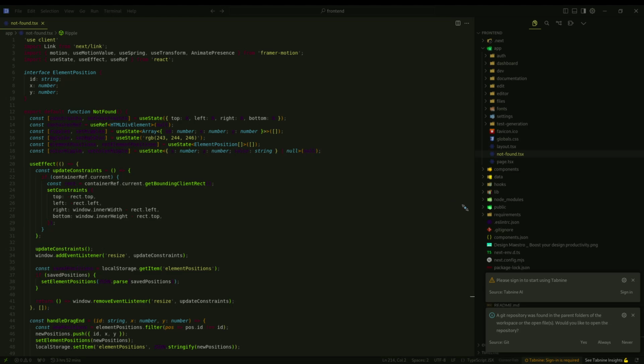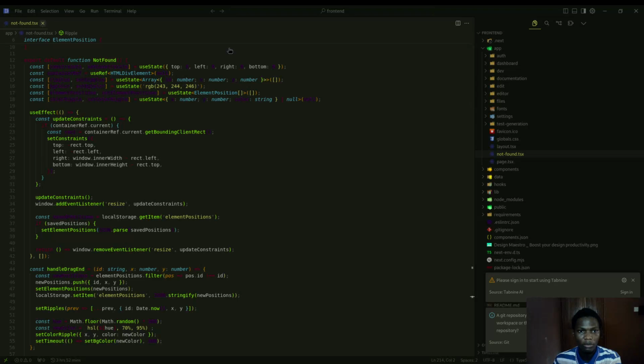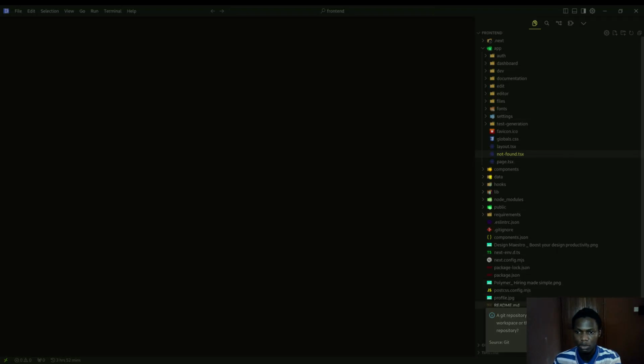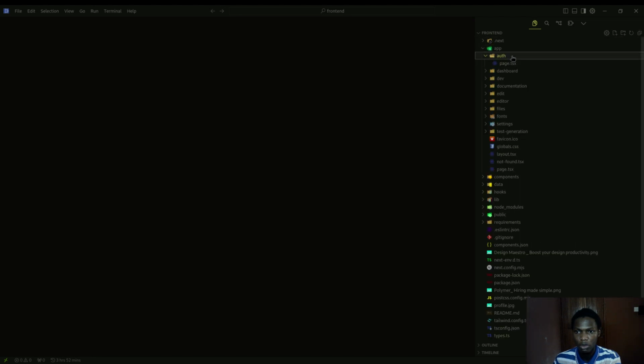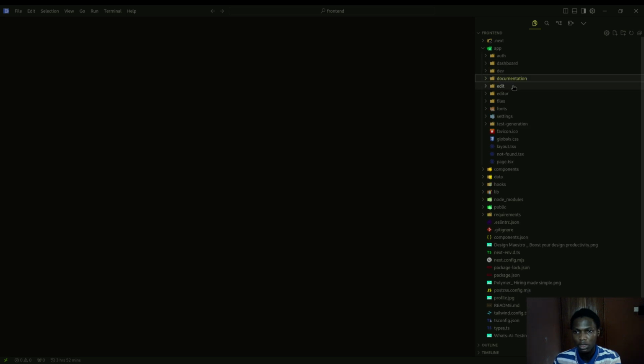So now I'm currently on Cursor. I hope you guys can see my screen. I will be really honest, for some time now, I've been using this, and it has been really smooth and nice. Actually, really nice, and I've been able to use it to create some cool pages, dashboard, documentation, edit.